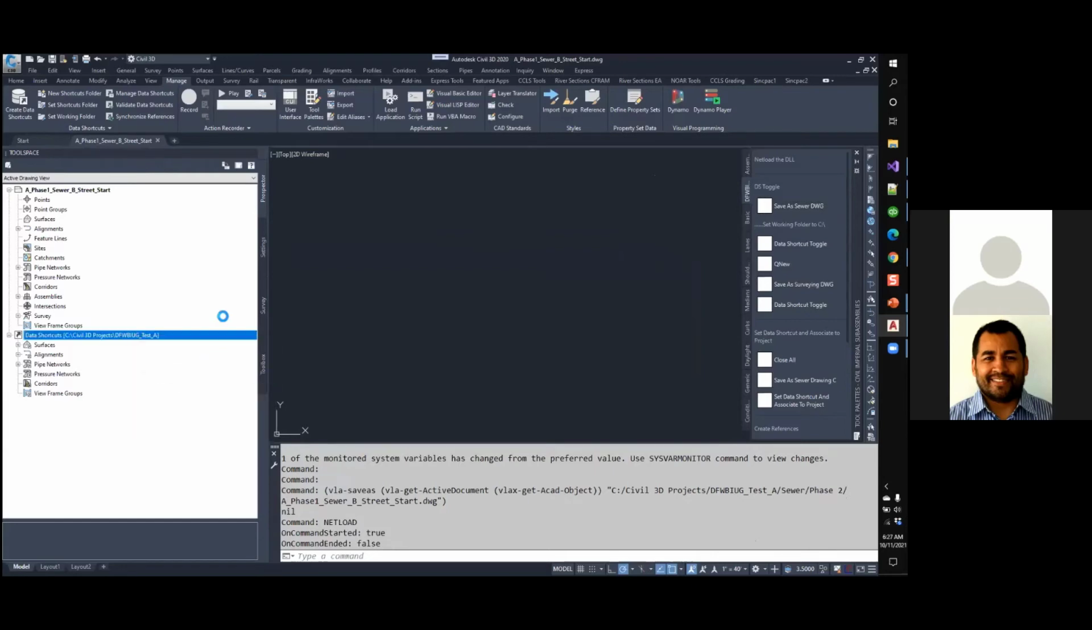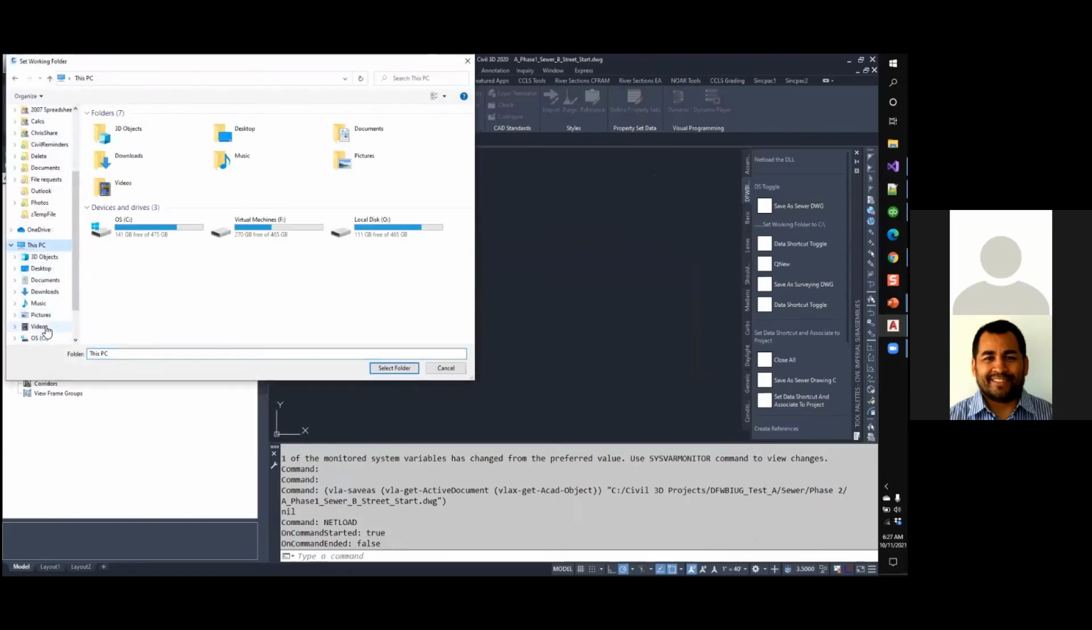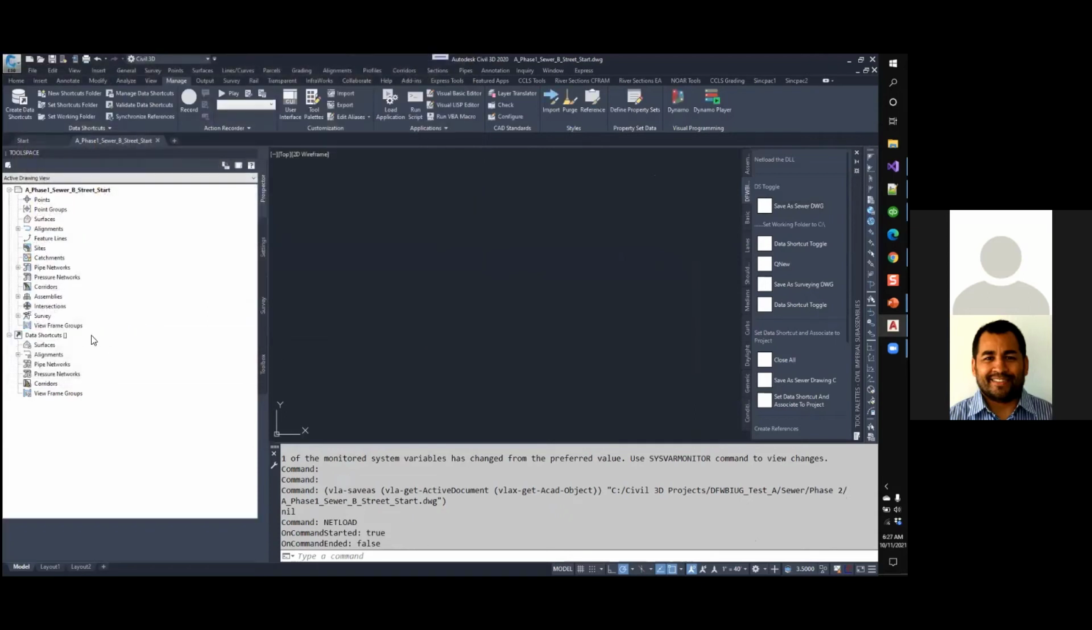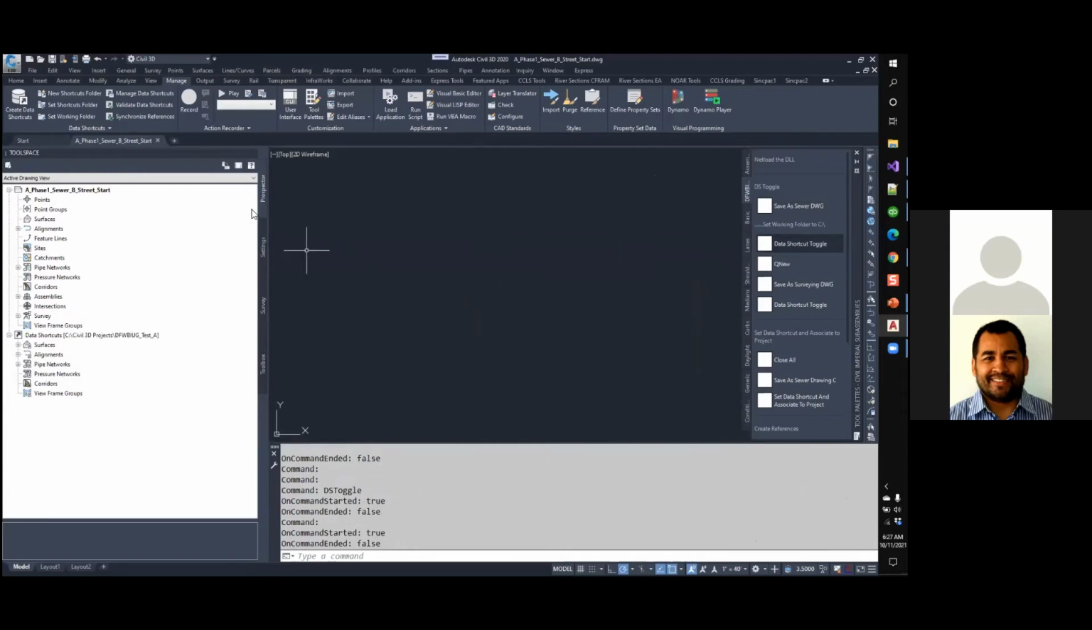So then I'm going to set my working folder to my C drive just to show and demonstrate that nothing is set. And then I can run the data shortcuts toggle button. And it's gone and found where the project is, where the drawing is located at. It set its working folder and it set the project. So instead of making the user do it, we use intelligence and do it that way.